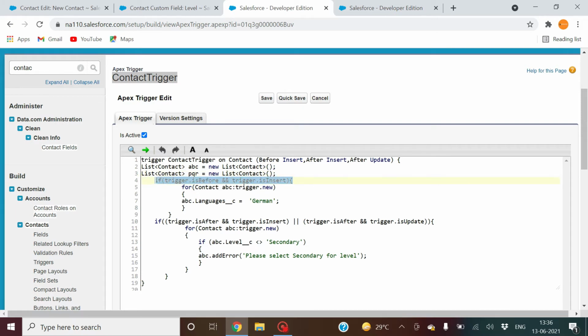Before the record is saved, I would like my language to be defaulted as German. So for contact ABC, first of all, I have created a new list of contact. This is the scenario. This is the syntax: List of contact, and then you give a new list.